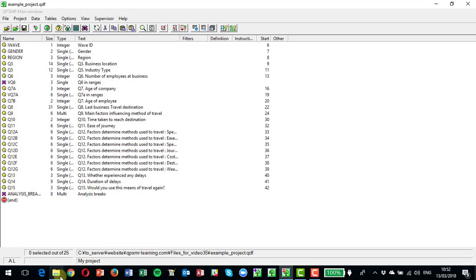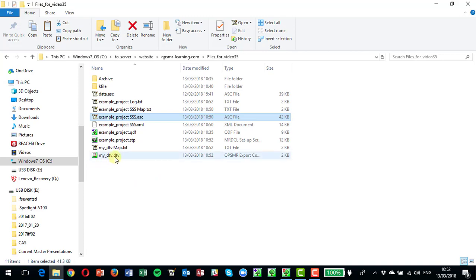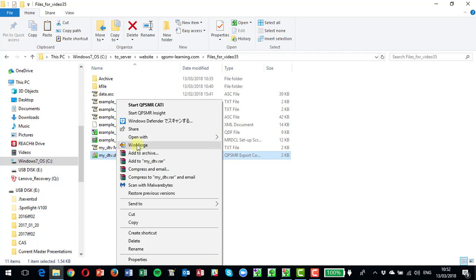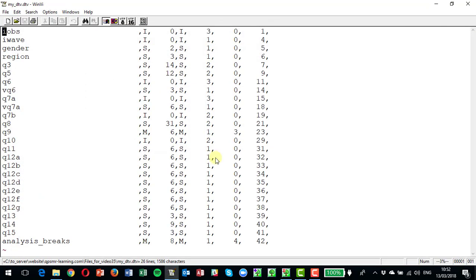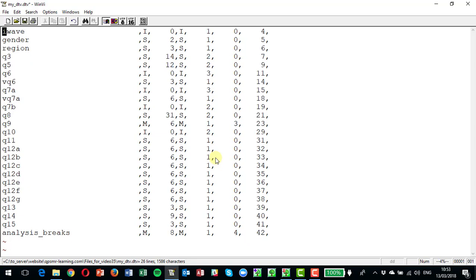I can close this now, go to the folder where I was working, and I've now got this file called my DTV.dtv, and that's a file that I can now edit so that I can control exactly what's exported to the export of my choice. So maybe I don't want to see that variable, but I want to have gender and region as the first two variables. So if I wanted to, I could move those, push them to the top, and that will put those to the top.